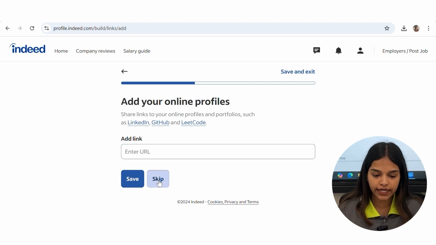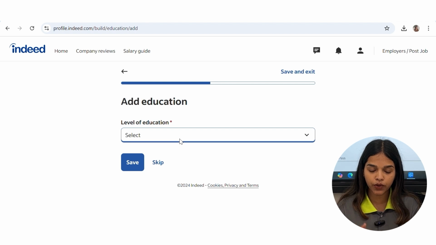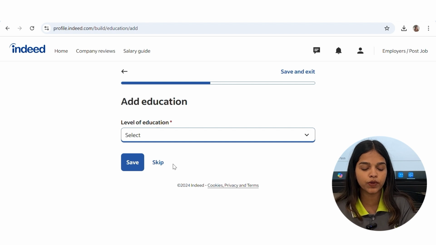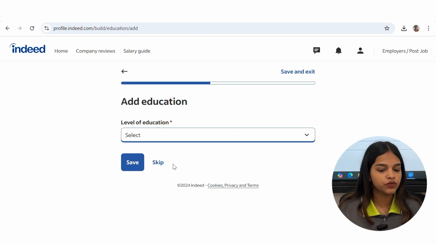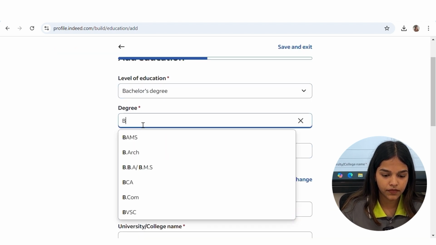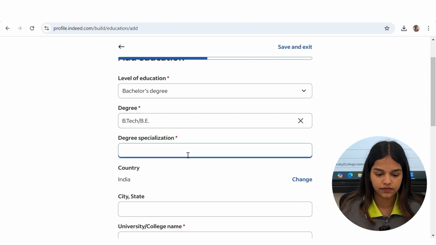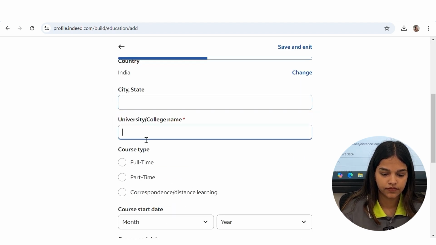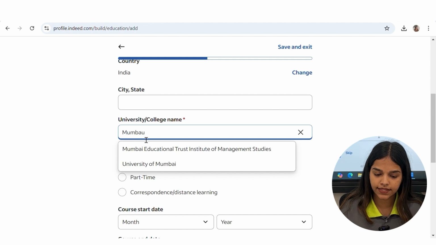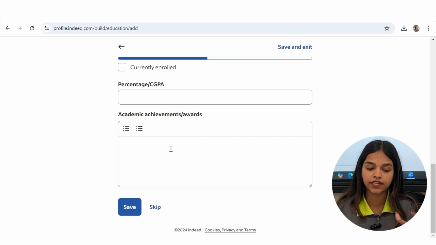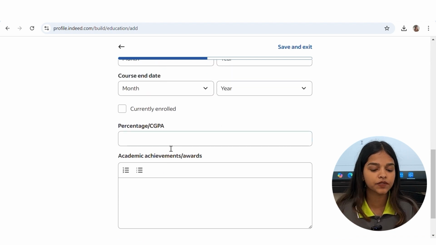Education is something that we need to add next. Your highest qualification is something that we're going to add first, which could be your master's, or if you've done bachelor's, or if you're someone who has just completed your 12th, then that is what you're going to add. Then you need to add your degree. Let's take an example that I have done BTech, so I'm going to add that. Computer science. Then we need to add the university name. And that's it. If you need to add any achievements or awards or CGPAs, if you have a good CGPA and any good achievements in your college days, then that is something that you can list here.